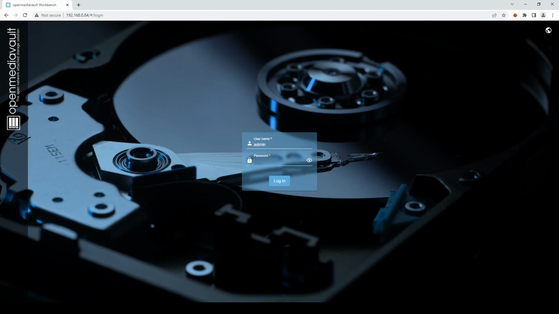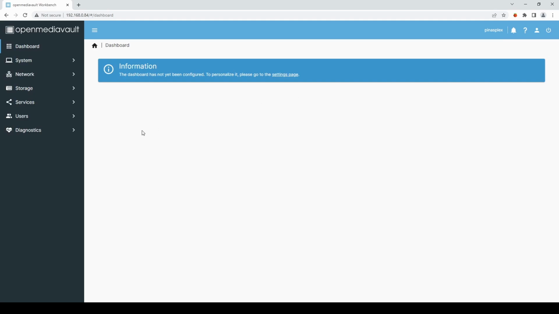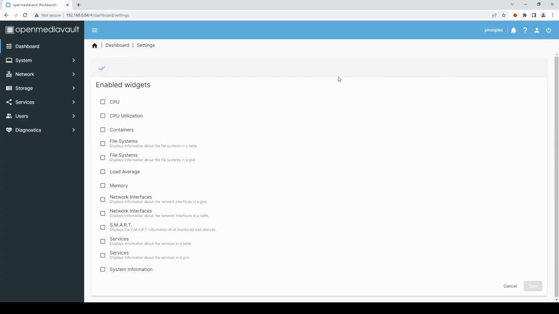Default username is admin and the password is Open Media Vault. Enter. And there you see, we are logged in. I'm just going to add some widgets to the dashboard. Just my preference.